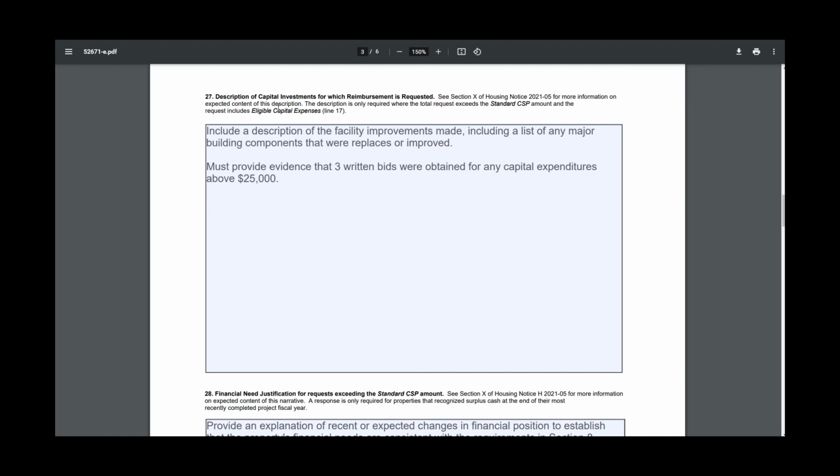Then number 27, a description of capital investments for which reimbursement is requested. So again, this is only required when your total request exceeds your standard CSP amount and your request includes eligible capital expenses. So you're going to have to include a description of the facility improvements made, and that includes a list of any major building components that were replaced or improved. And then if you have any capital expenditures that exceed $25,000, you're going to have to provide evidence that you received 3 written bids for those capital expenditures.